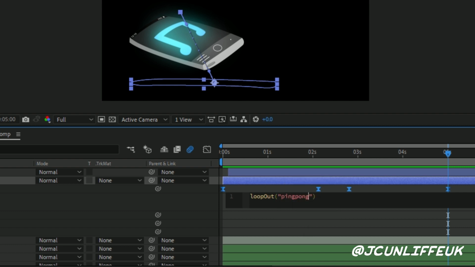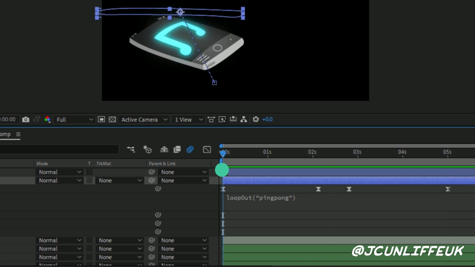The expression for this is loopOut, all one word with a capital O, open parenthesis, quotation mark, pingpong, all one word, quotation mark, close parenthesis. In short, once the final keyframe in the timeline is reached, it reverses until it gets to the start again, and this goes on forever and ever.